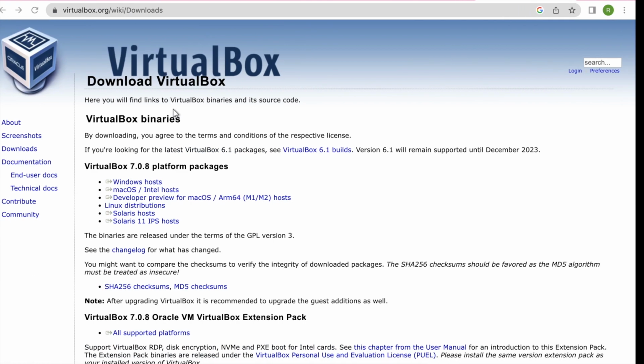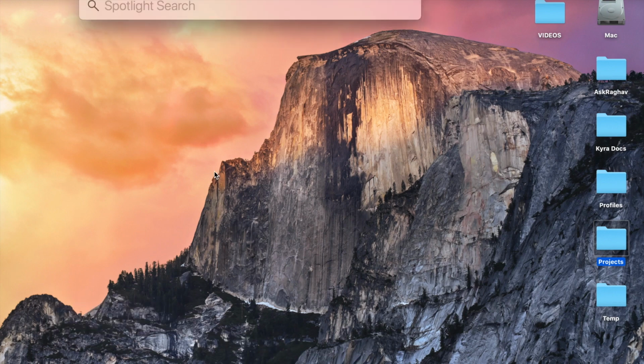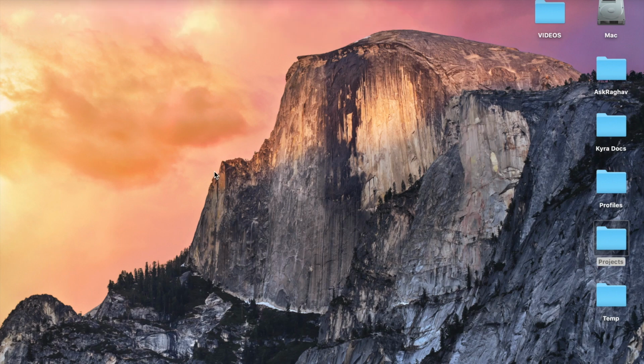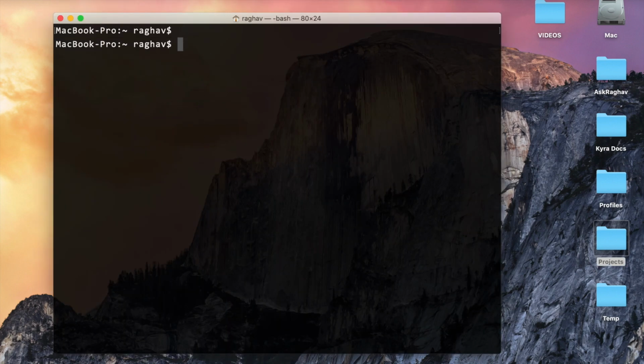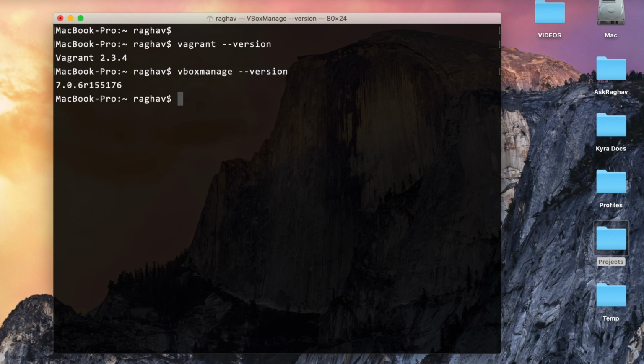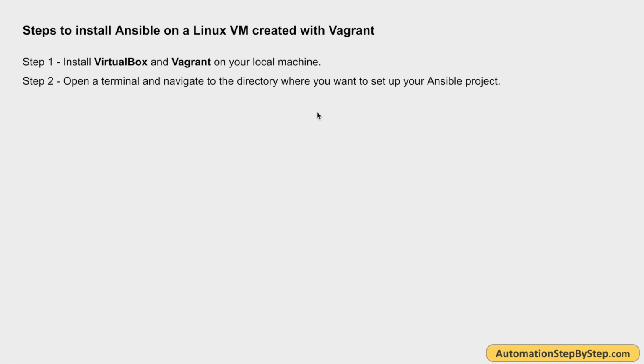So you can use this on Windows, and I am on Mac as of now. So I will go on my terminal. I am pressing command space to bring up Spotlight search, and I will type terminal and hit enter. I am on my terminal here, and if I say vagrant --version, I am getting this. And for VirtualBox, if I say VBoxManage --version, I am getting the VirtualBox version as well. So now we have Vagrant and VirtualBox installed.